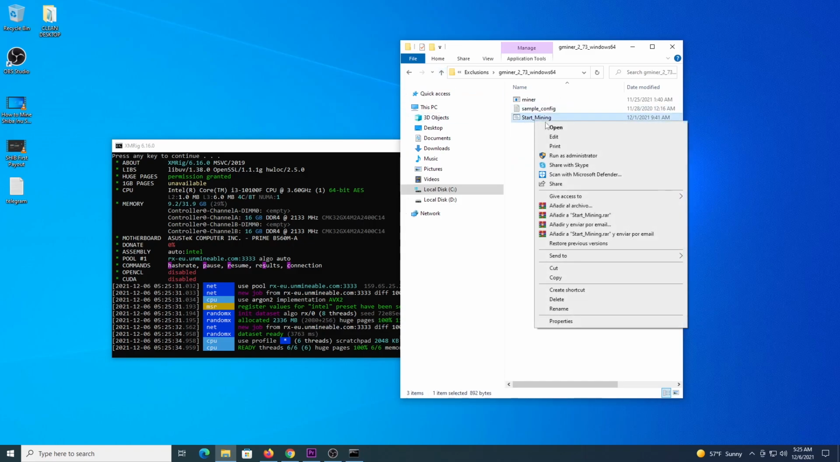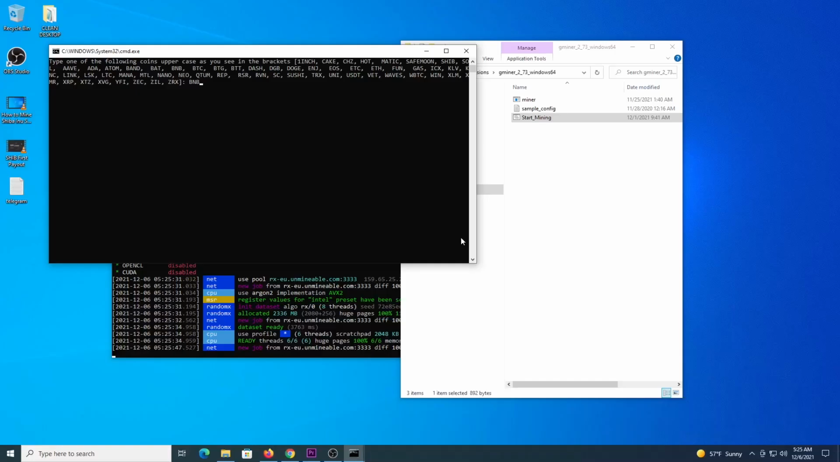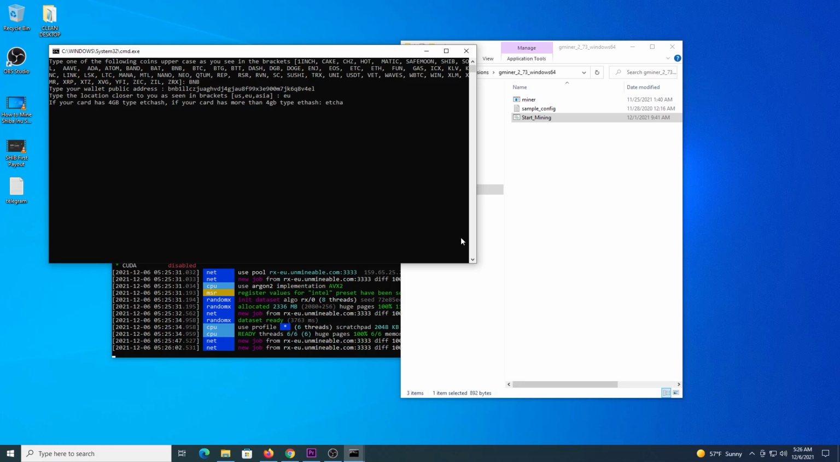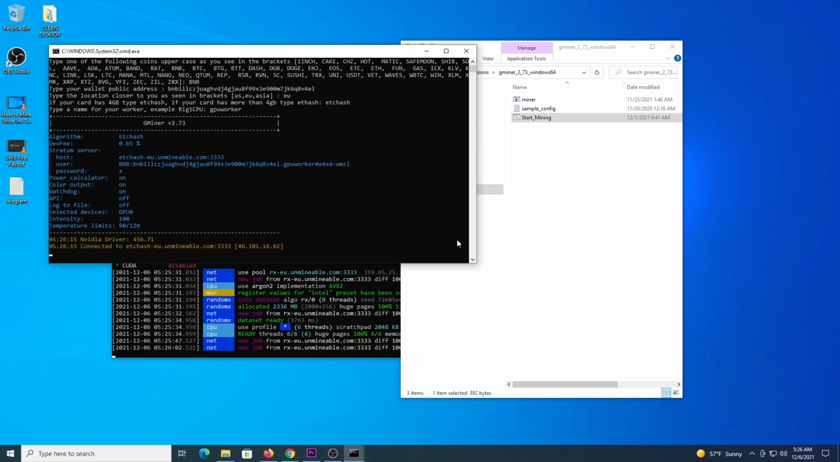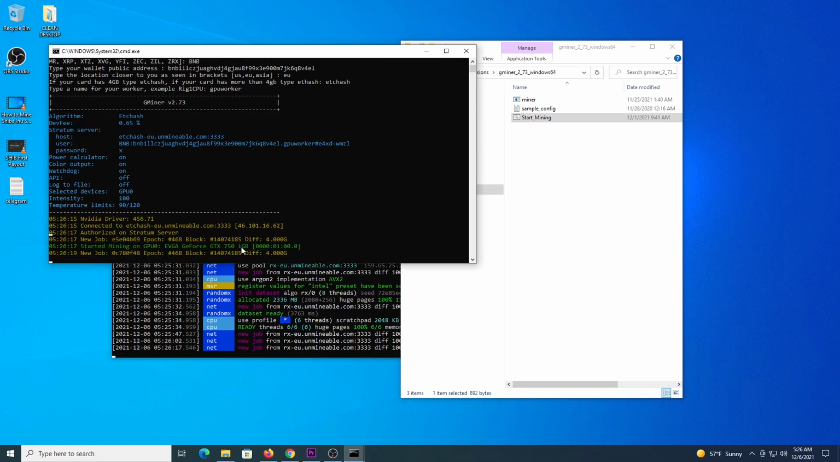So right click, start mining, click run as administrator. The program will request all the information it needs. So we type the coin, we type the address, and then we type the location. If your card is 4 GB, you type etc hash. If your card is more than 4 GB, you just type et hash. So from here, I'm going to set the name for the worker, and the program starts. It will connect to the mining pool and will start mining.